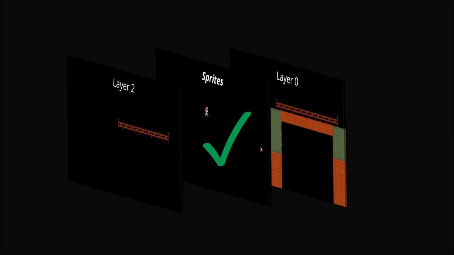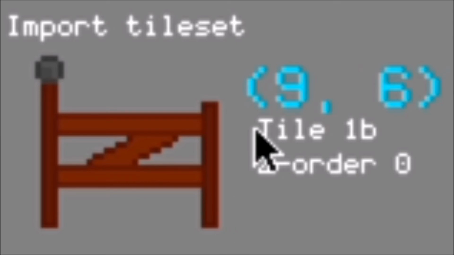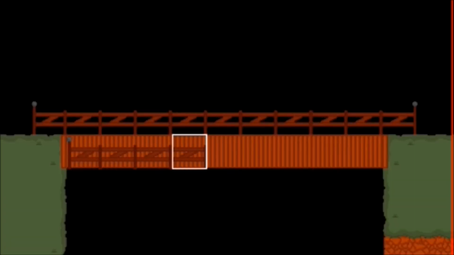And it works, but how do we change the Z order of the tile that we're placing? Now if you look under the tile number, we can find the tile's Z order, and we can change this by pressing Z or X, with Z subtracting 1 from the Z order and X adding 1. And with that, we can finally place this bottom handrail.